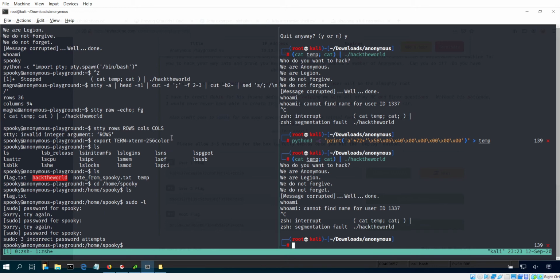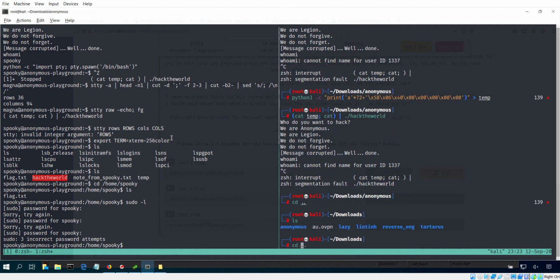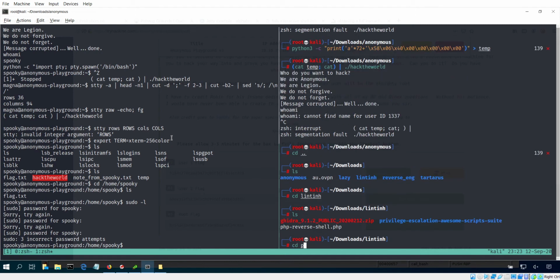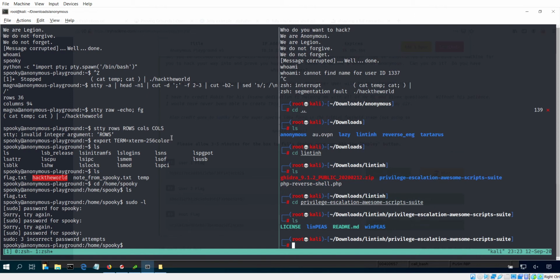I will upload a Linux enumeration tool to have a better look at the system. So just cd to this one, cd to privilege escalation. I'll upload linpeas here with Python.